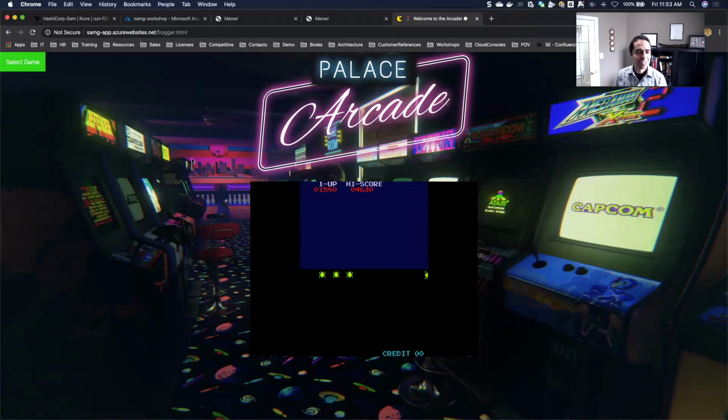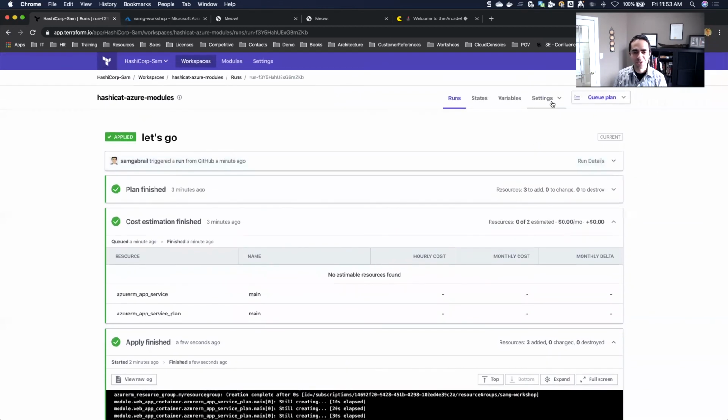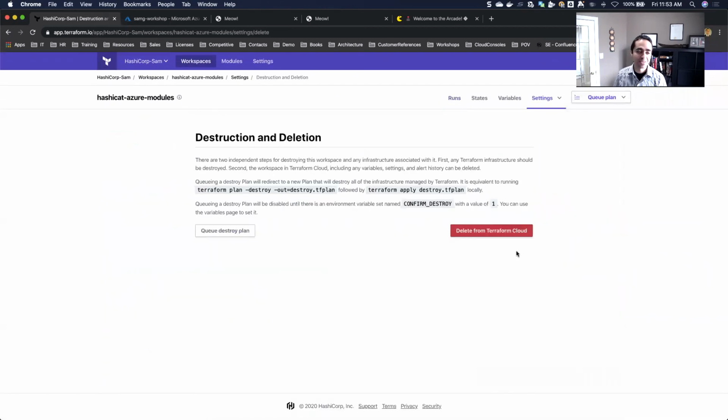Anyway, hopefully this gives you an overview of how you can use Terraform Enterprise in your workflow to provision your infrastructure. And one last thing I want to show you is the ability to destroy after you've finished testing an application or something like that. You've got to queue the destroy plan.